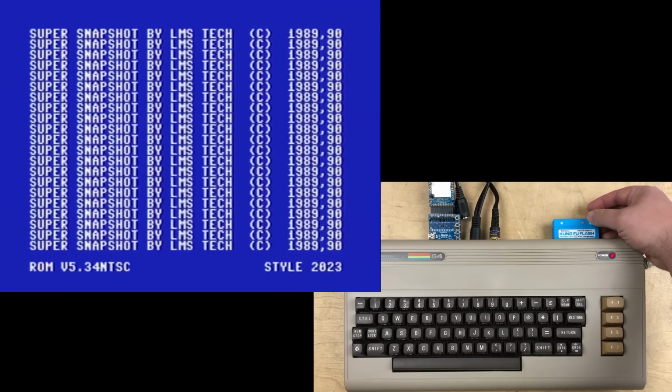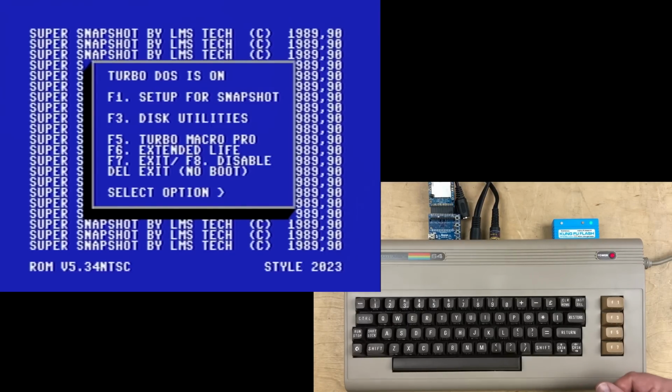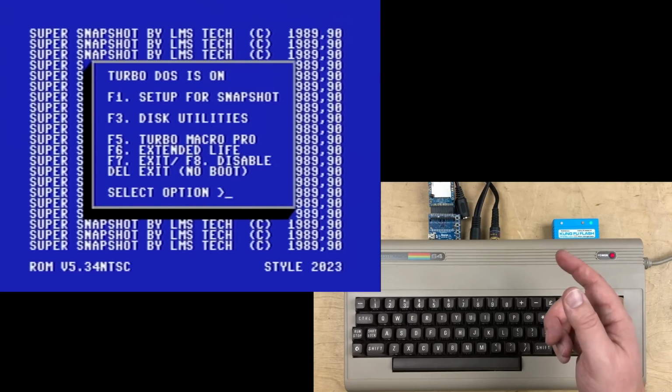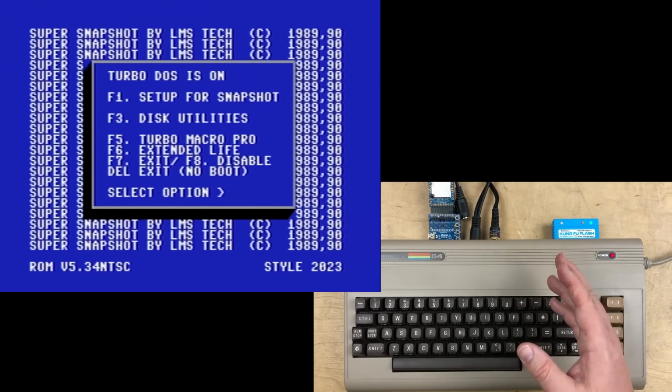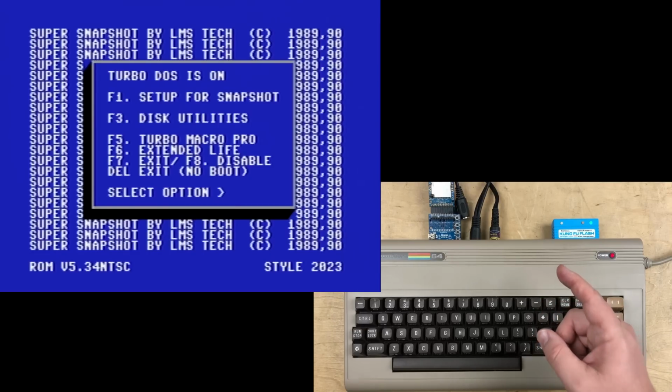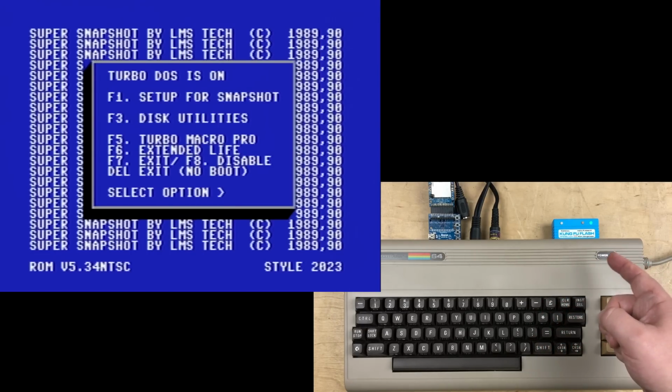Here, I'm just going to reset. Down the bottom corner, this is Adrian Gonzalez's modified Super Snapshot ROM. You see it says version 5.34 NTSC. And actually, I'll probably even be using it on my PAL machines.